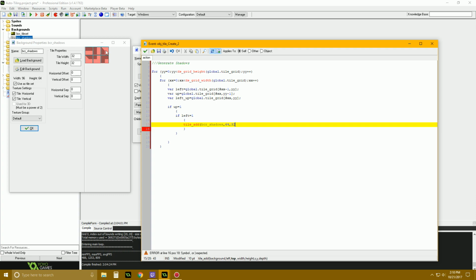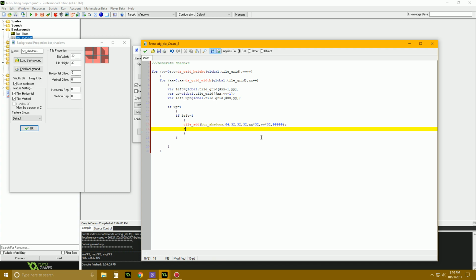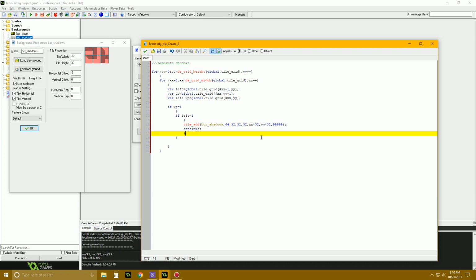Basically, so if up is true and left is true, we're going to have this shadow right here. All right, width 32, 32, x is xx times 32, y is yy times 32. Depth, we're going to go 99999, so it's going to be one above our floors, right? And then we're going to say continue, just to make sure that it goes through like the rest of the code.